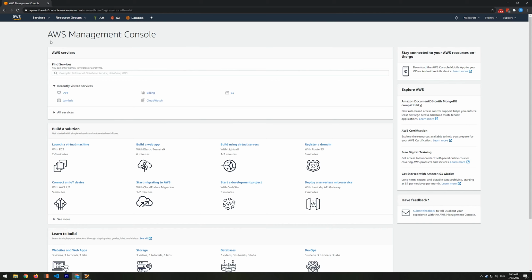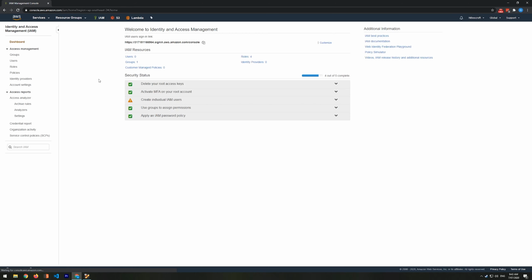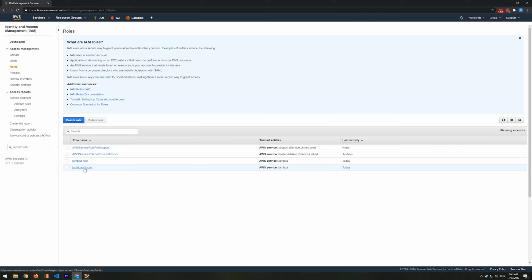Finally, we've made it to the AWS console. Let's start the example. So the first thing that we're going to need to do is create the role in IAM for the Lambda function to access S3 and CloudWatch. So if we go over to IAM and we go to roles, you can see that I've already created a Lambda S3 role. Don't worry, I'll go through how to create this role right now.